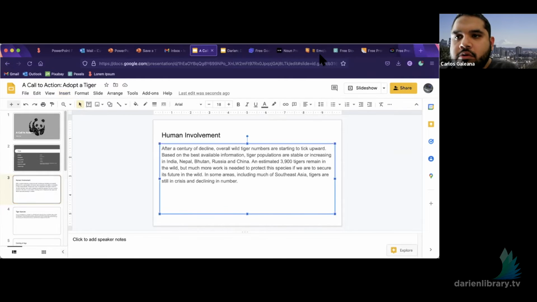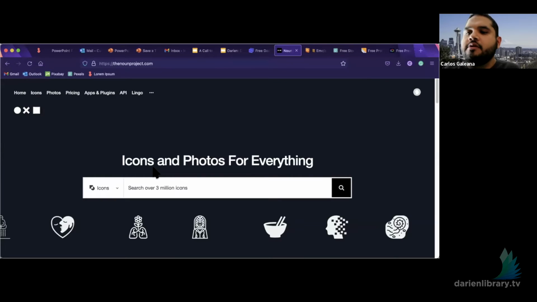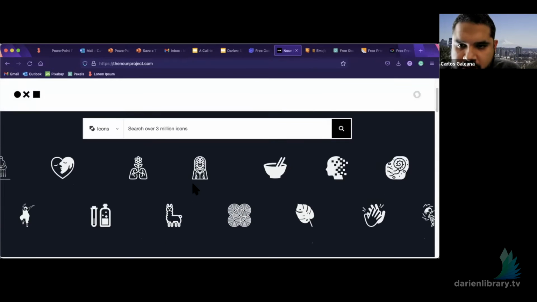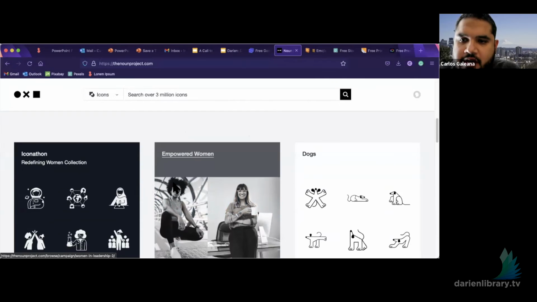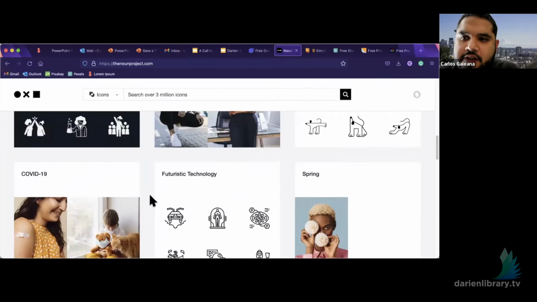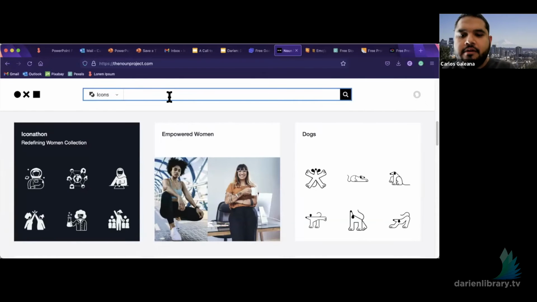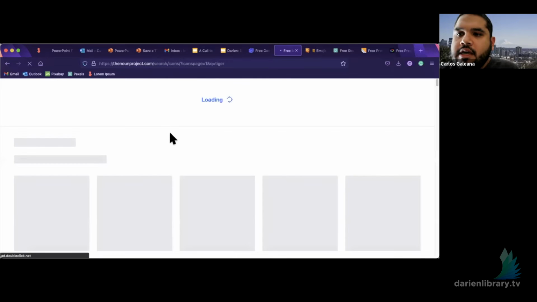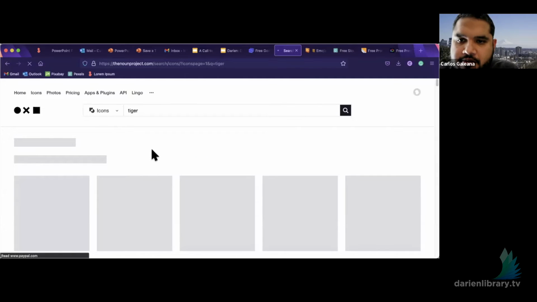Now there is a cool website where you can get some really cool icons. This one's called the Noun Project. At the end of class, you will get a link to the video recording that we're doing now, and you also get a resource list. This is going to be on the resource list, so you can get all kinds of icons here that can help spruce up your presentation. If I type tiger in my search box, I believe you do have to create an account, but it's free.